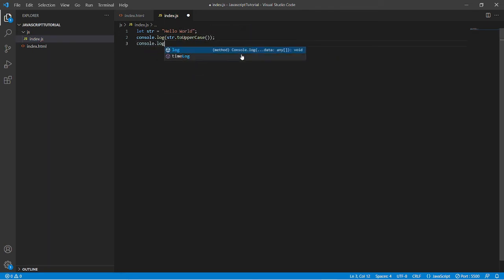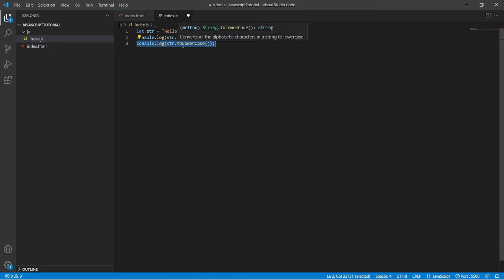Similarly, I am logging at line number 3 str.toLowerCase. So what will it do? The first method, toUpperCase, will change each and every character of the string to uppercase, whereas the toLowerCase method will change each and every character of the str variable value to lowercase. So at line number 2 we will have HELLO WORLD in all uppercase, whereas at line number 3 we'll have hello world in all lowercase.